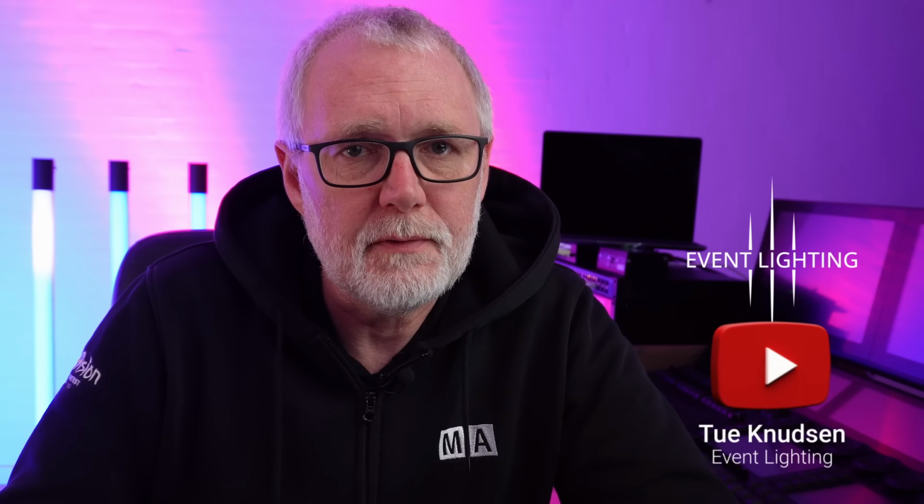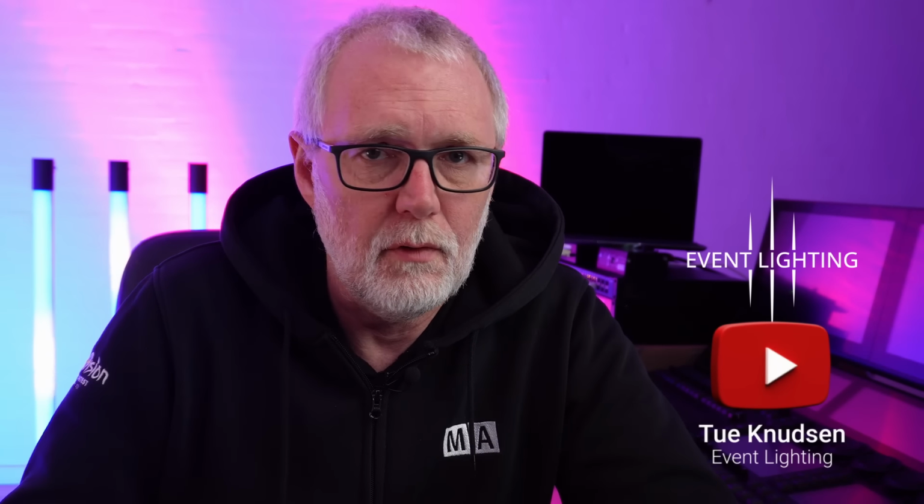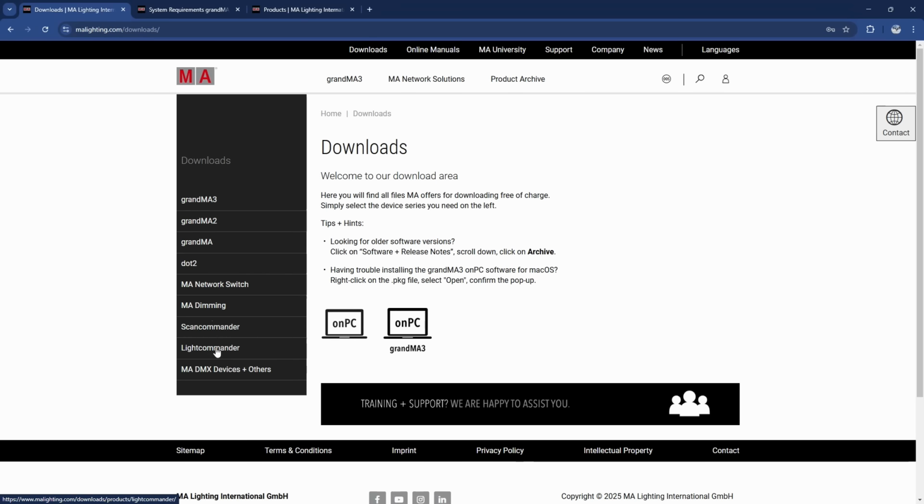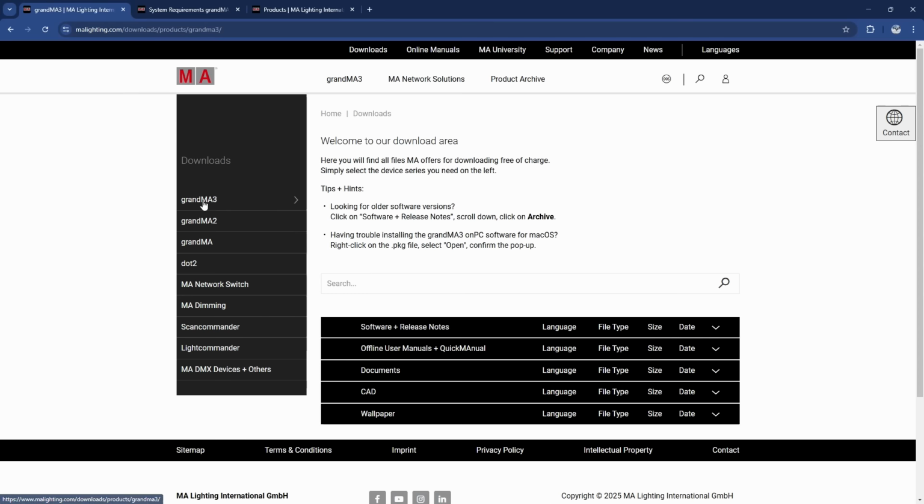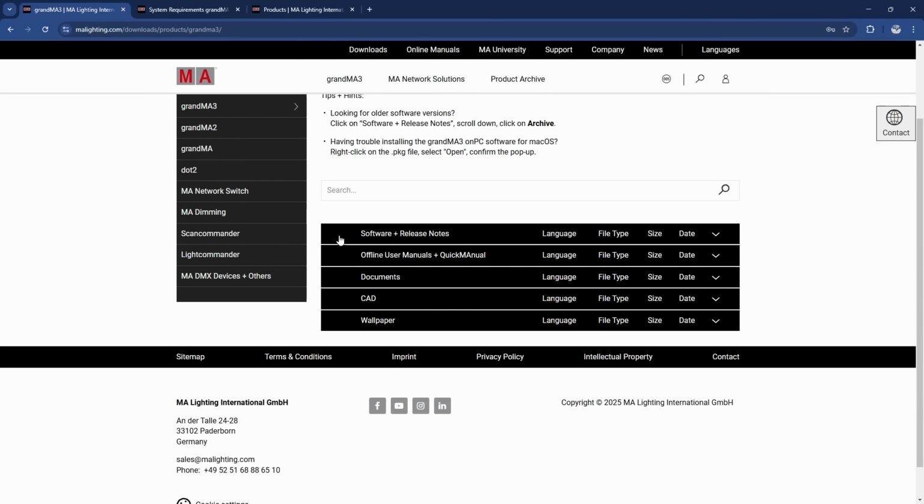Also, if you are transferring from another console, say Camsys, Holehawk, etc, whatever, this is also an introduction into the GrandMA3 system which you might find interesting. We're going to cover a lot of topics. I'm going to show you how you can download the OnPC software to your own computer, how you can start working with it at home.